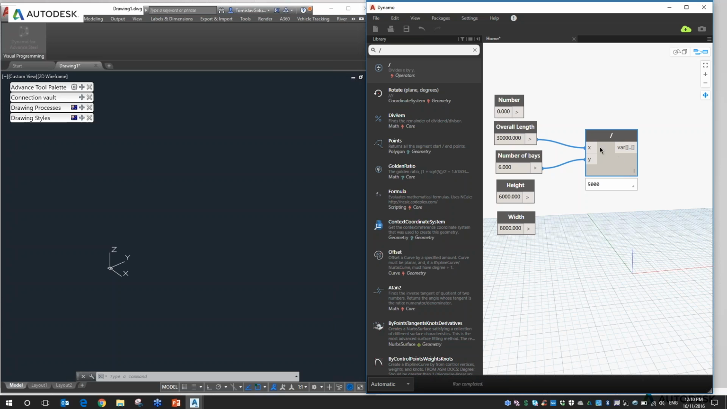What it's doing is taking the X value and the Y value, which are the two numbers we've got, and it's dividing them, and we get the value. If I change this to 5 bays, then you'll see Dynamo will give us a value of 6,000. So that's the value that it's returning.